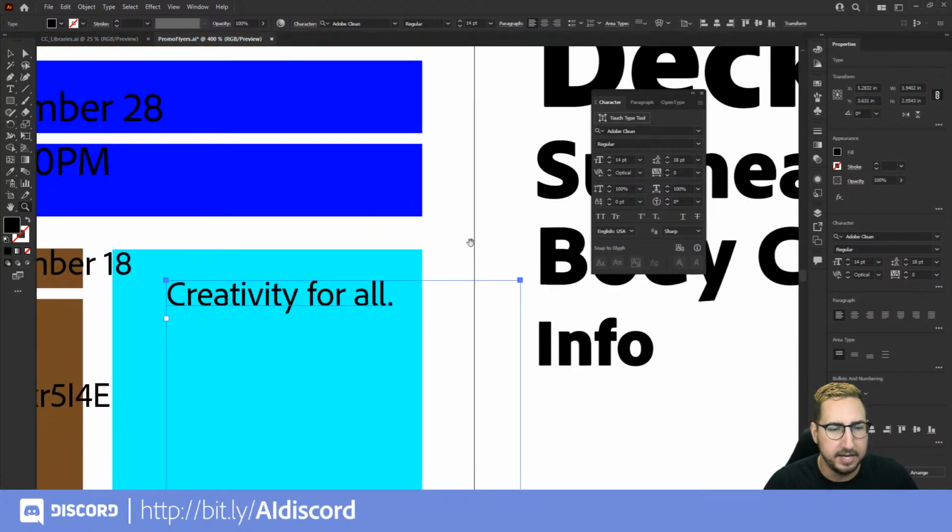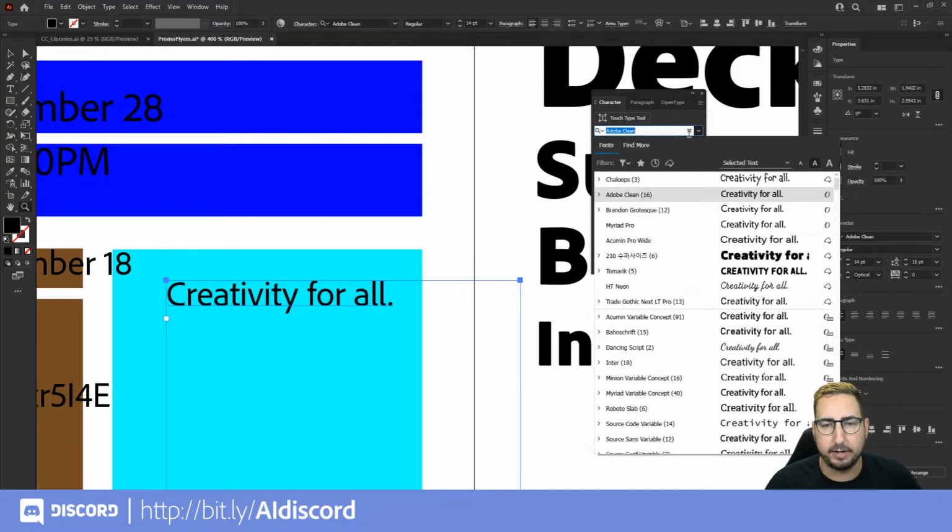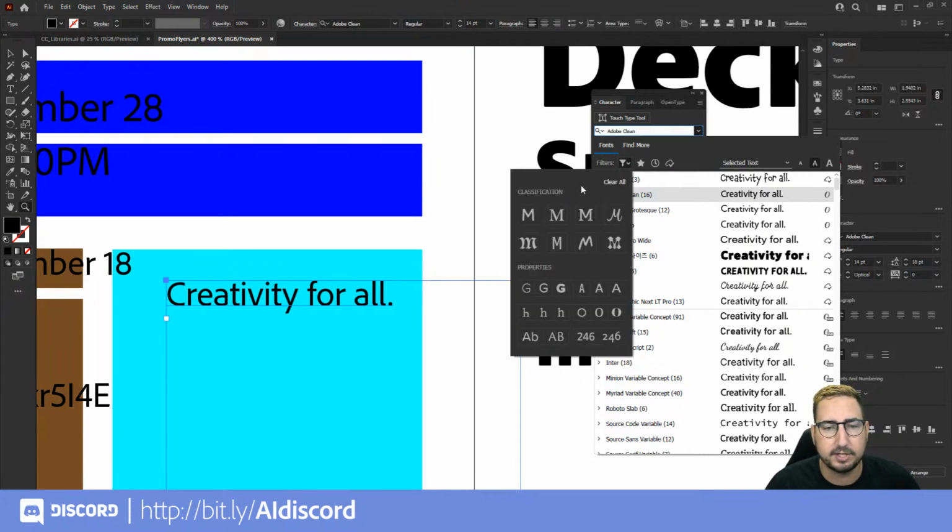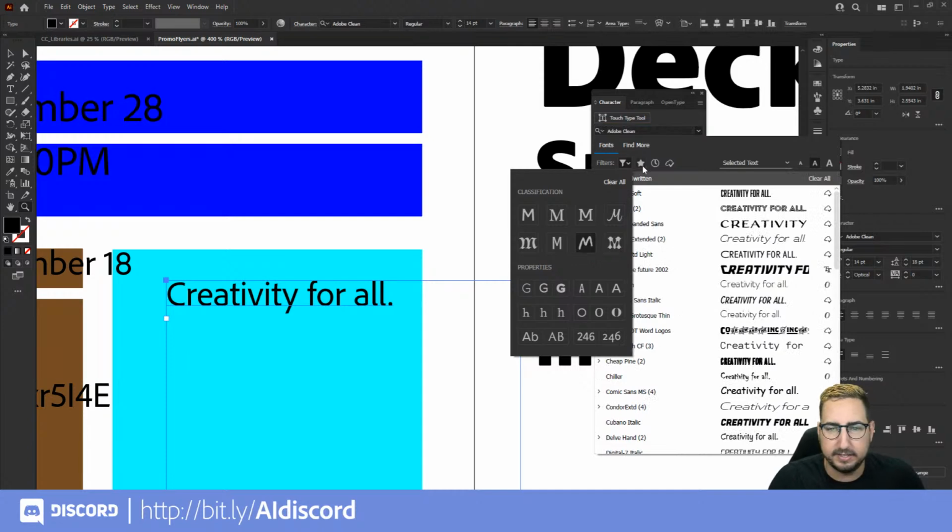So what I can do is with this selected, I can come up to our type panel, click on the little arrow down, and then go to find more, or I can filter through my fonts that I have. We're just gonna filter through the fonts that I have because I'm pretty sure I have something for this. We can click here and we can actually start to filter in. So I know that I want a sans serif. I don't want anything that is a serif. I might want a handwritten. So let's go ahead and click on handwritten and see what we can find.